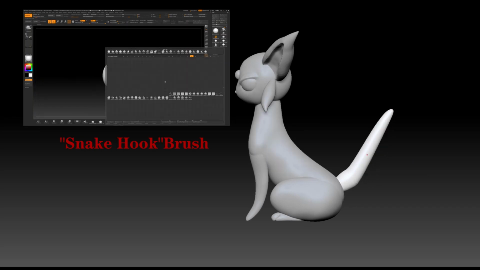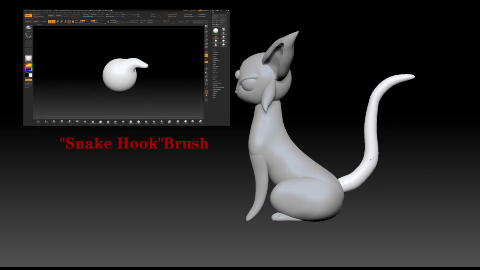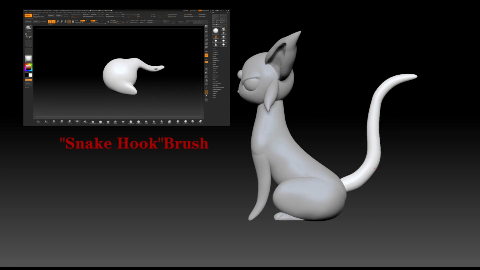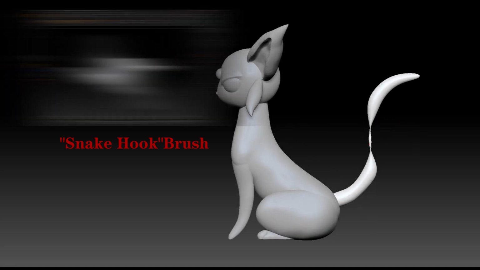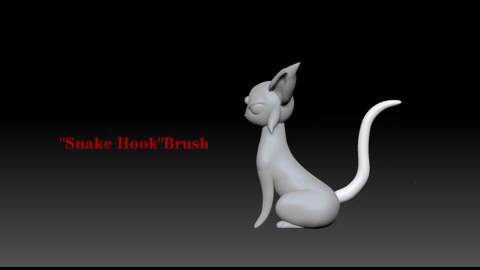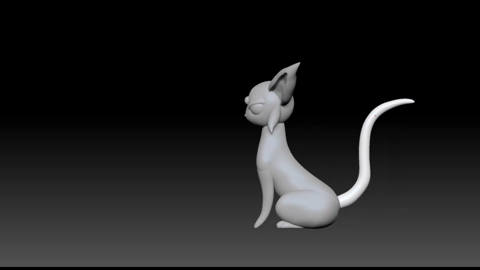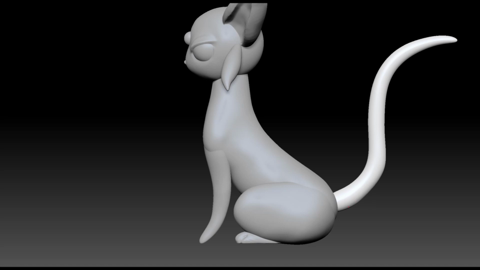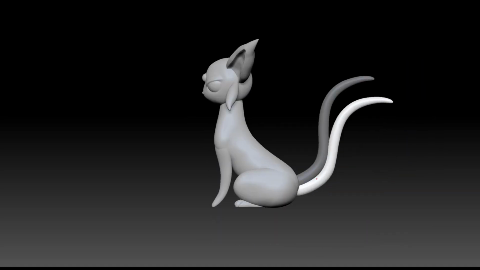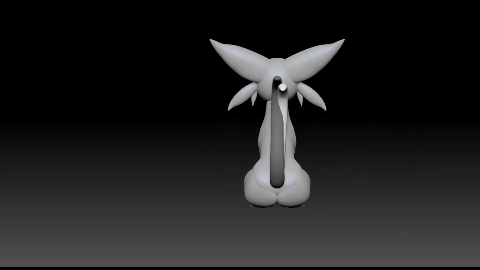Create a sphere, then use the Snake Hook brush to pull out the tails. You can smooth out the curvature by holding Shift. Duplicate the tail and trim it down to make the second tail.